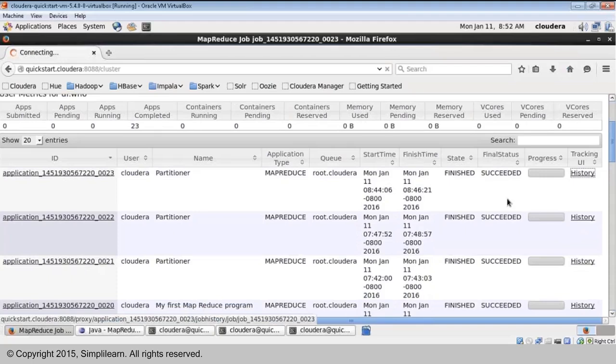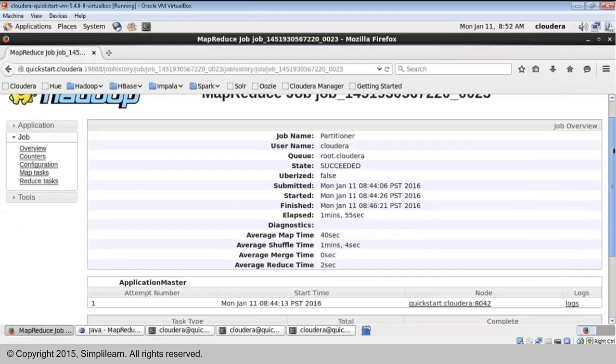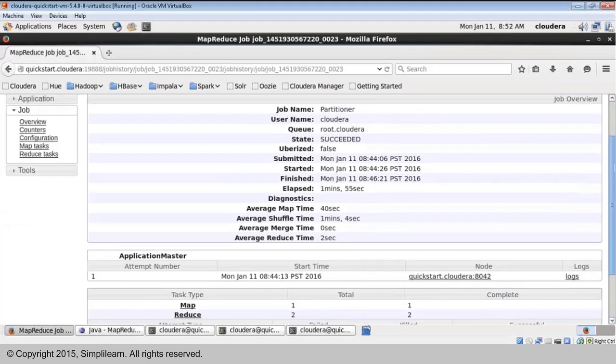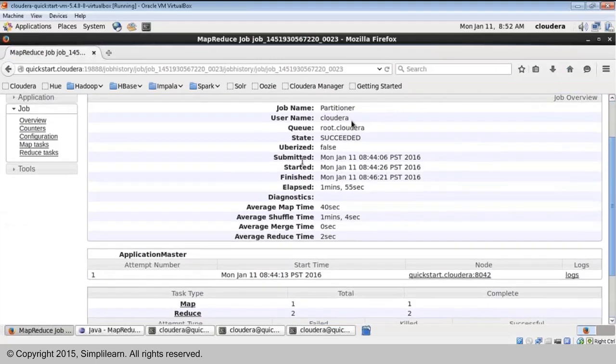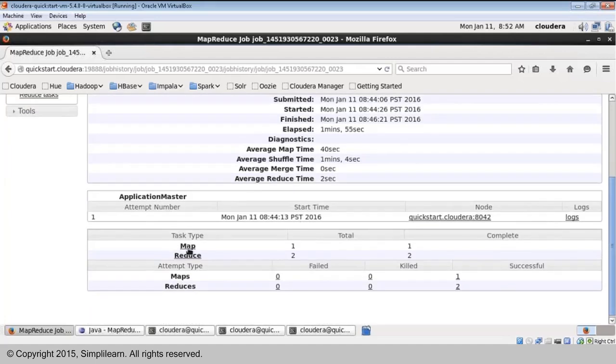If I go to the history, it will open the stats of this job, like what is the job name, when it was executed, what was the start time, end time, how much time has elapsed, average map and reduce time, and then finally it shows map and reduce tasks. You can see that the number of reduce tasks was 2, so there were 2 reducers executed and 1 map task executed.